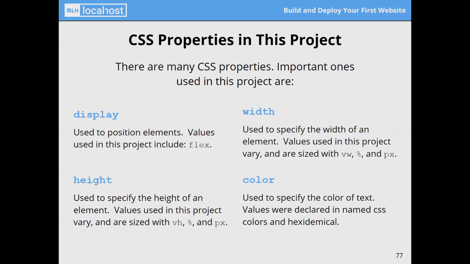So there are a lot of different CSS properties, right? And here are some that we've used so far. We've got display, which is used to position elements, and values used in this project include flex, to be flexible. Height and width, I think that's pretty self-explanatory. And then color, of course, to set the color of something.